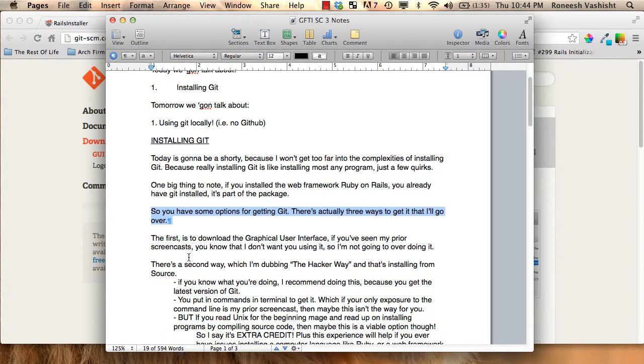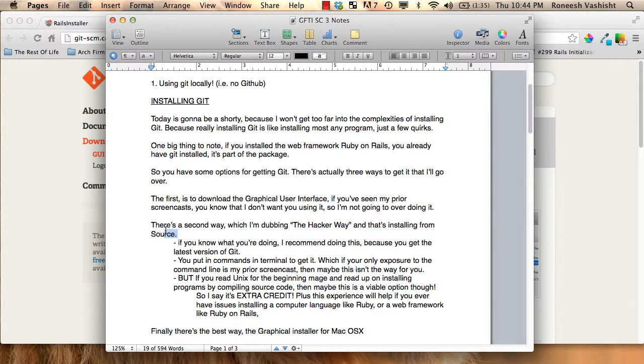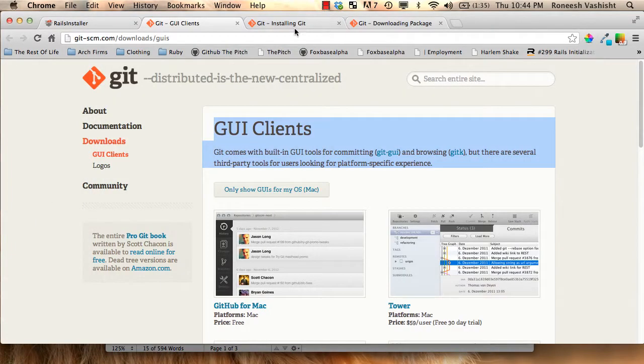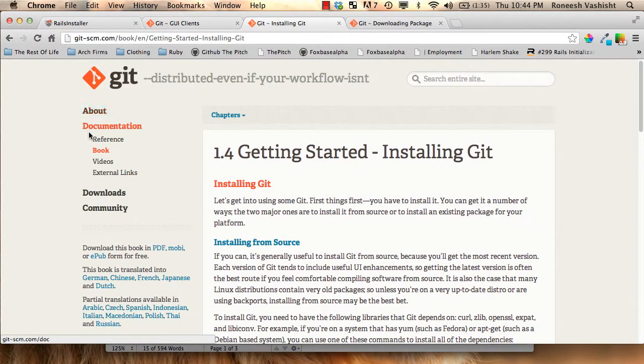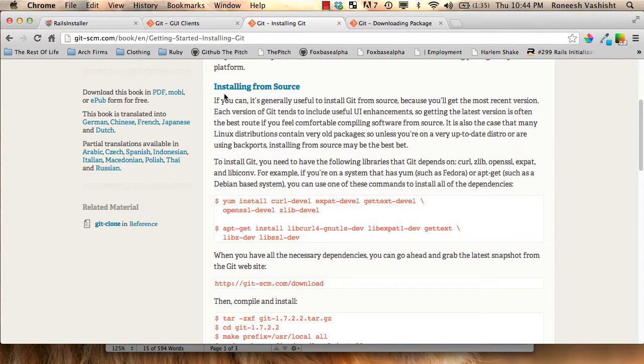The second thing I want to talk about is the hacker way of installing it. I'm dubbing it the hacker way. So if you go to the Git documentation book, section 1.4, getting started installing Git, there's a method of installing Git from source. So if you can do this, like if you know what you're doing, go for it. What you're going to do is you're going to put these commands into terminal plus probably like some other commands and then get Git that way.